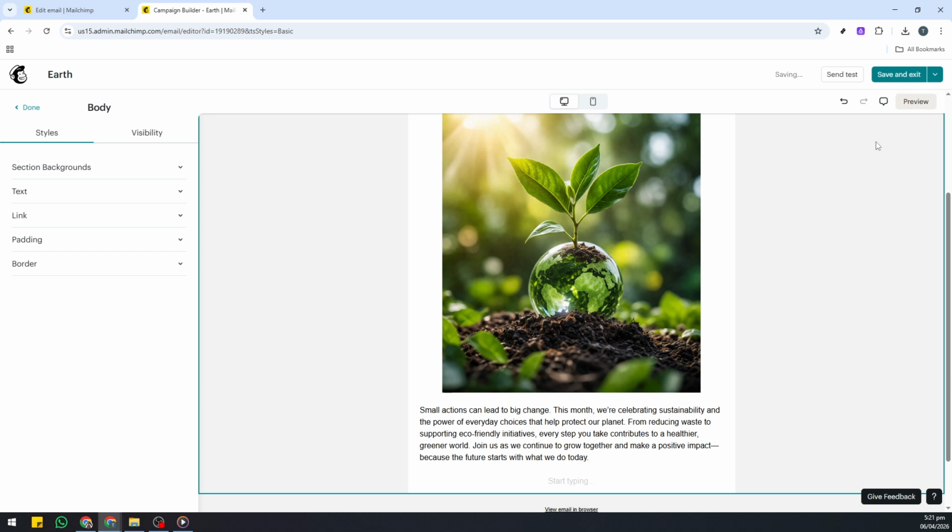As you write, think about readability. Contrast should be high enough for easy reading, and your font size should be comfortable on mobile screens. If you reference a link in your copy, make it obvious with a clear call to action phrase so people can tap it easily. When your content looks right and you're happy with the layout, click Save and Exit.